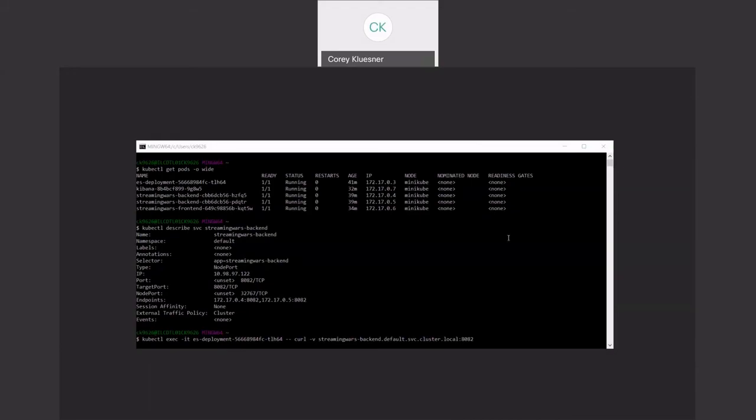Finally, our last area of focus is scalability. In order to scale our application, we must hit an endpoint that distributes the load across multiple instances. In our case, this endpoint is defined by the Kubernetes service Streaming Wars backend. When this service is hit, it will redirect the request to any of the active instances in the Streaming Wars backend deployment.